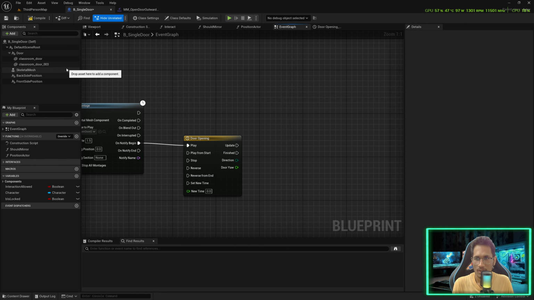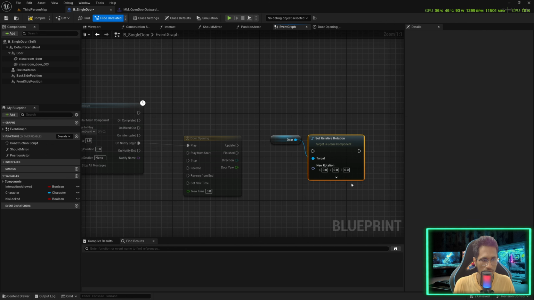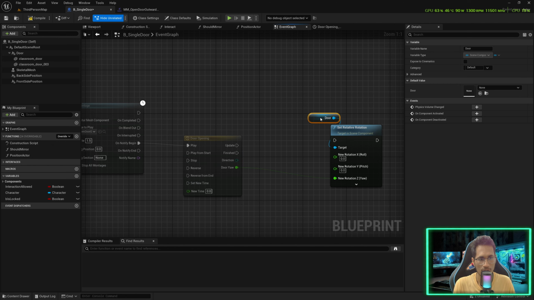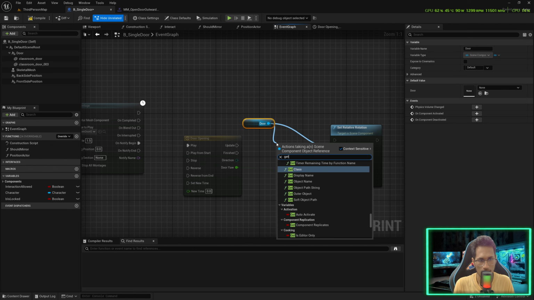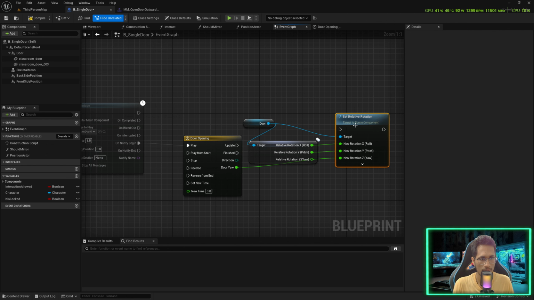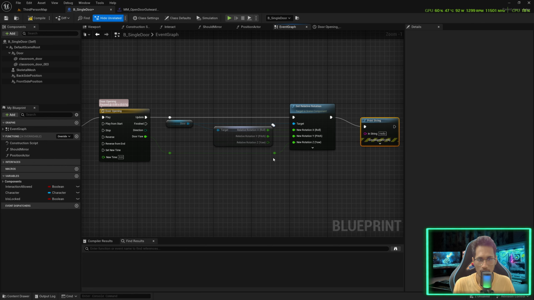Okay. So to set that value to the door's rotation, I will just bring this door and I'll use set relative rotation. I'll split this and I only care about yaw because I just want to rotate it along the z-axis. And whatever the XY was, I will just keep it as it is. So I'll get the rotation, I'll split this and I'll plug XY here. And let's add a print node to see how much the value is changing. So I'll take this door yaw and I'll plug it in the in string.